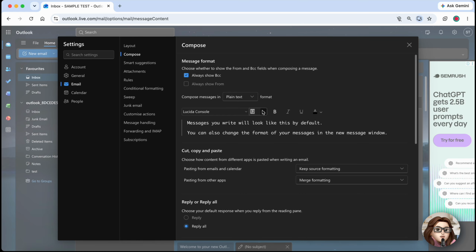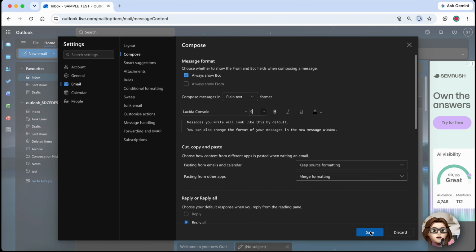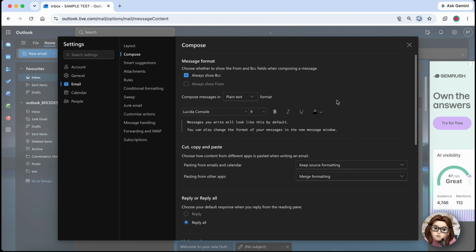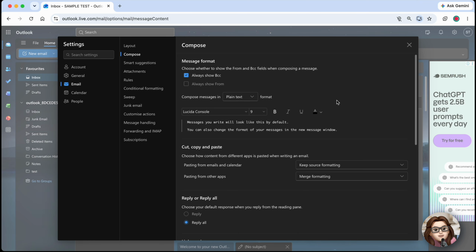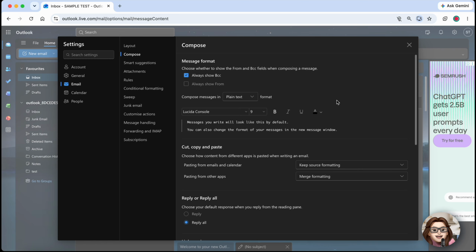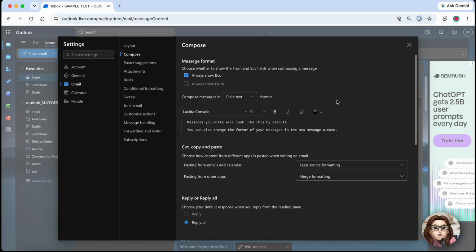If you're using the new Outlook or Outlook on the web, click the Settings gear icon, then go to Mail, Compose, and Reply. Under Message Format, choose your default font, font size, and text color. Then click Save. That's how to change the default font and text color for emails in Microsoft Outlook.